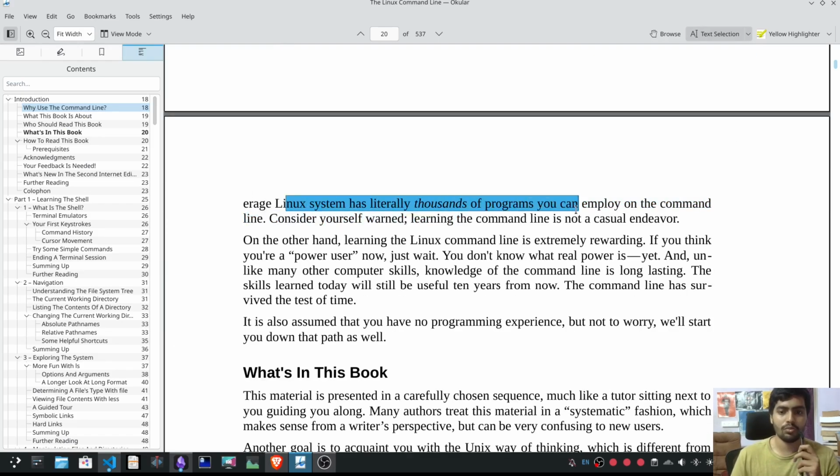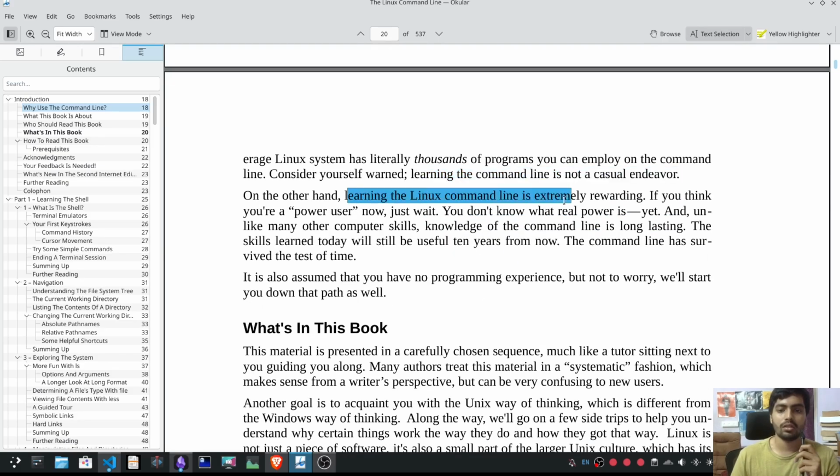Linux has literally thousands of programs that you can employ on the command line. Learning the command line is not a casual endeavor. Learning the Linux command line is extremely rewarding. If you think like a power user, just wait. You don't know what real power is yet.